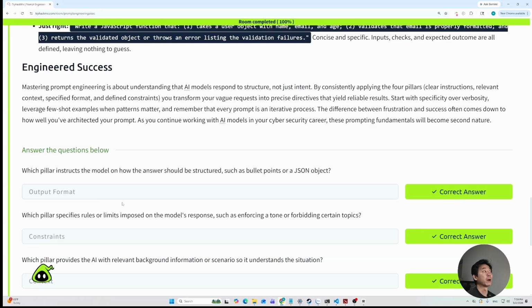Engineering success. Mastering prompt engineering is about understanding that an AI model responds to structure, not just intent. By consistently applying these four pillars, you transform your vague request into a precise directive that yields reliable results. Start with specificity over verbosity. Leverage a few sharp examples when patterns matter. And remember that every prompt is an iterative process. The difference between frustration and success often comes down to how well you architected your prompt.